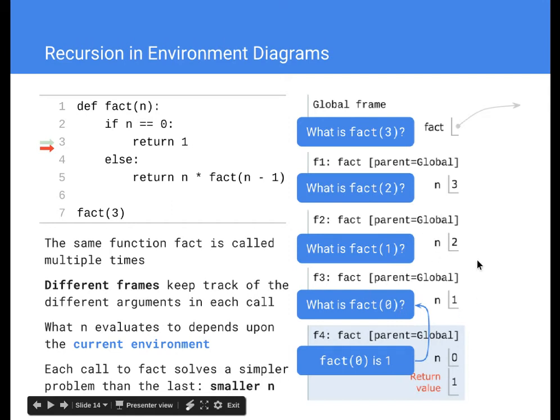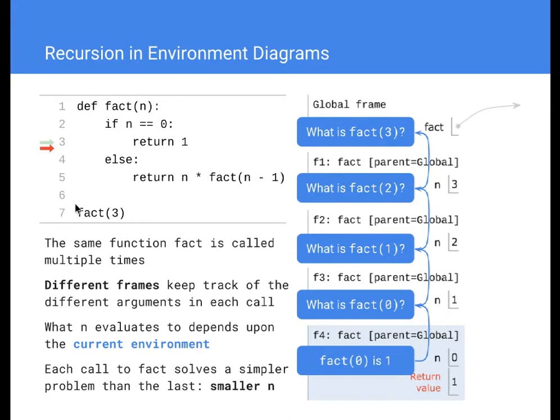F2 will return it back up to F1. And then F1 will return it back up to my global frame, which is where I called fact of 3 from. So it's because I'm making all of these sequences of questions, and those questions are in sequence answered, we get a way of solving this problem using recursion.